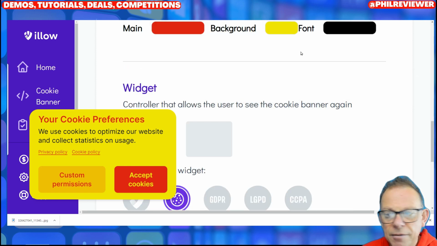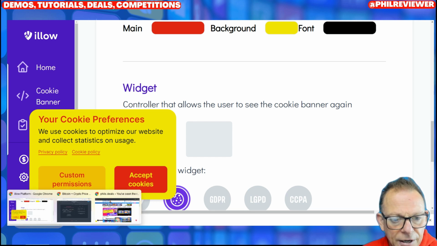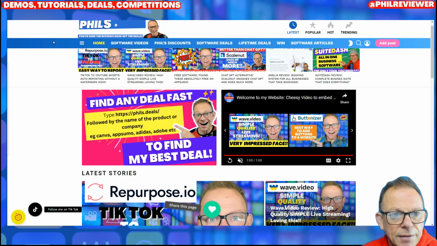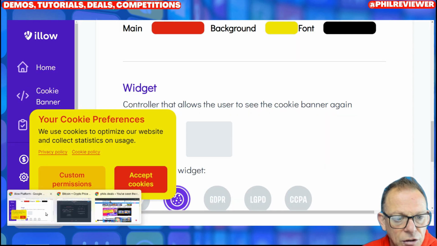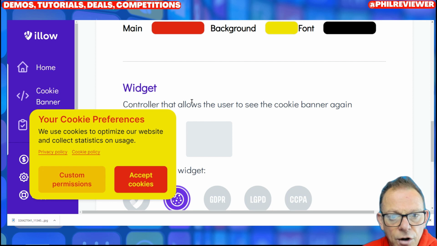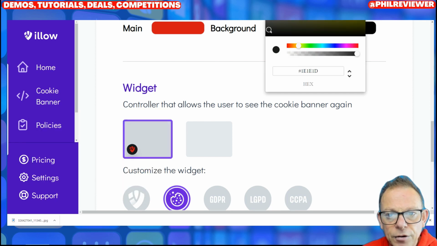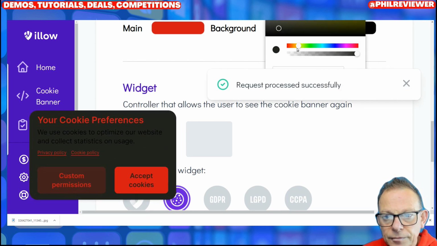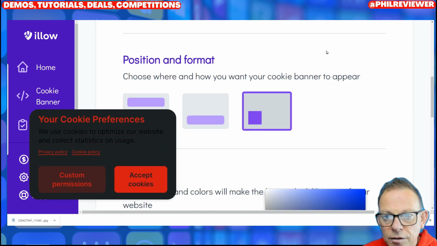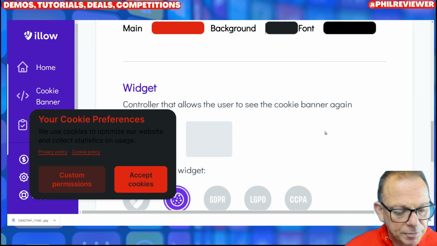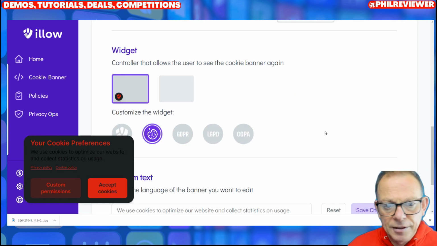So let's try and match the colours on my website. I probably want it in that blue colour, don't I? Okay, so I'm going to customise it now to look like that. So we will have the background in blue. What do you think? Let me make this page a bit smaller to make it easier.